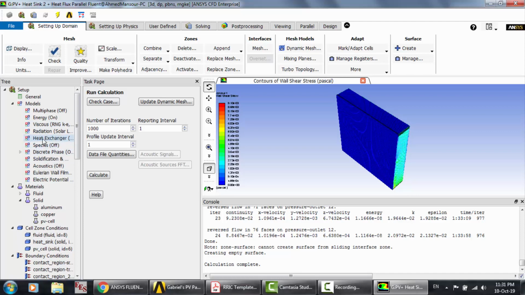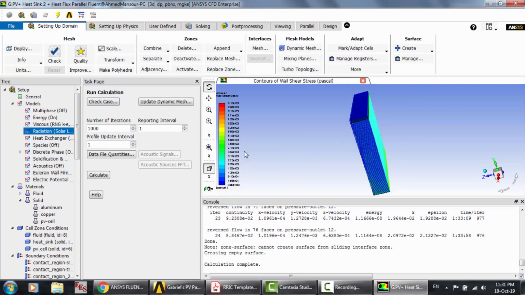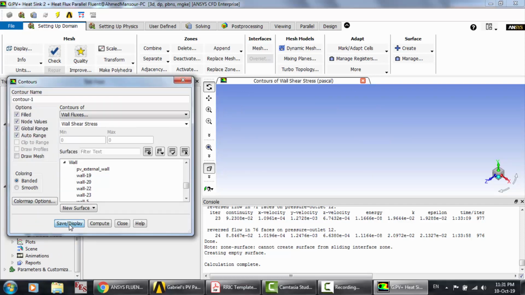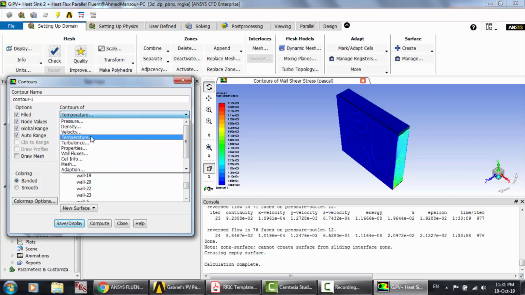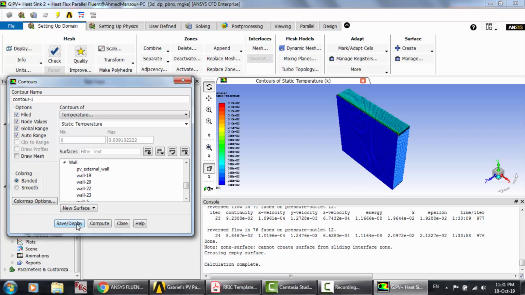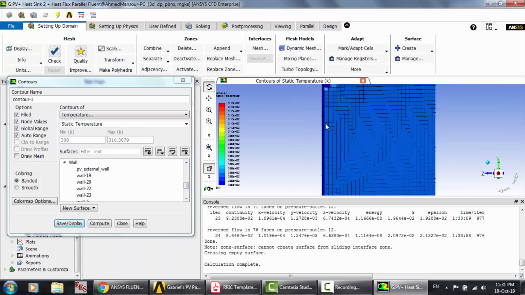Again, here is a radiation. Even if this is higher than 500, I did not get the correct distribution. Notice? There is something wrong here, and I guess this does not make sense. Here is the whole flux. Here is the temperature. Notice? This is not the correct temperature.